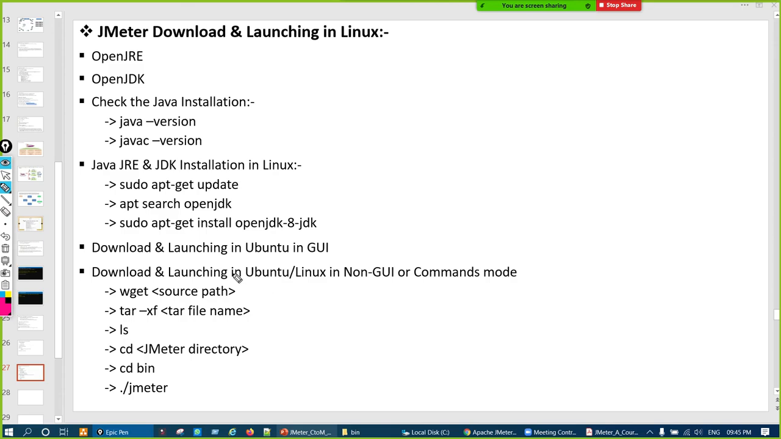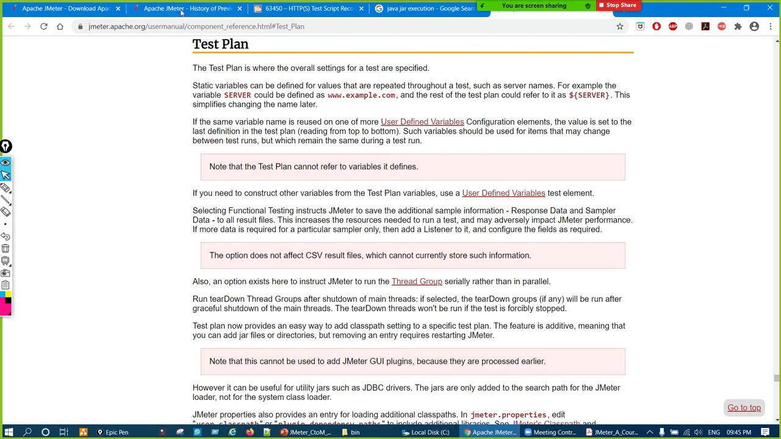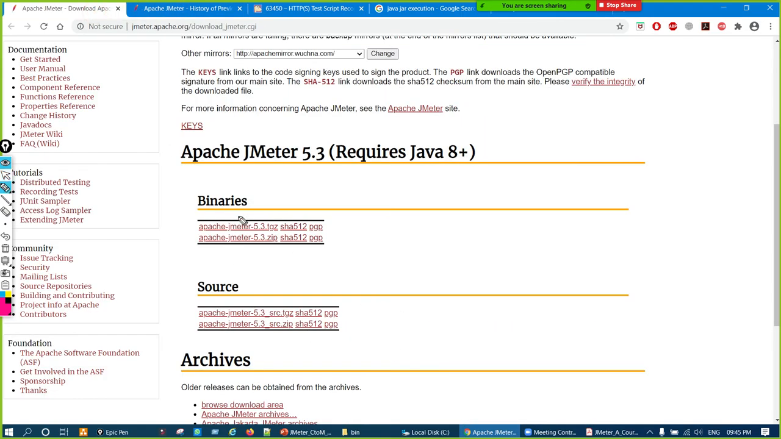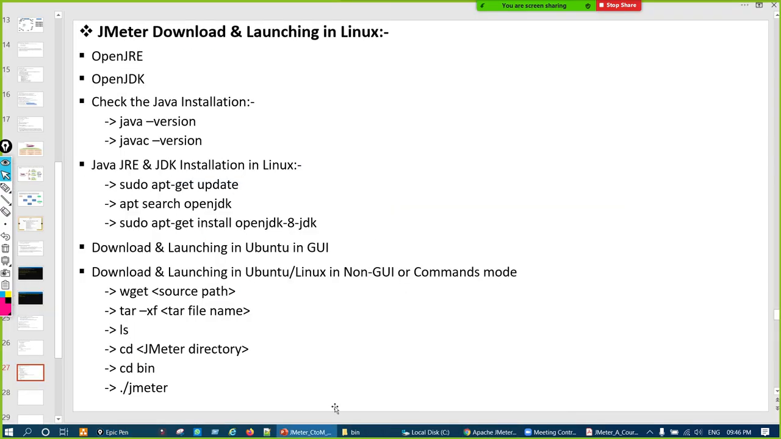After that in Ubuntu, if you have to download JMeter, Mozilla Firefox is the browser given by default in Ubuntu. Open it, visit the JMeter website, and download the first file, this tgz file. This is for Linux, Unix, or Ubuntu. Then unzip that, and you can start using it.